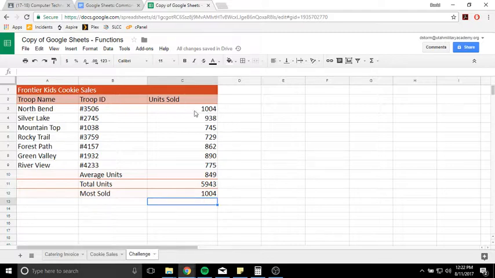because North Bend sold 1004. Now, if Mountaintop or Rocky Trail, let's say Rocky Trail, got in another 1,000 orders after the spreadsheet was built, then we can just update their number. They have 1729 and hit enter.